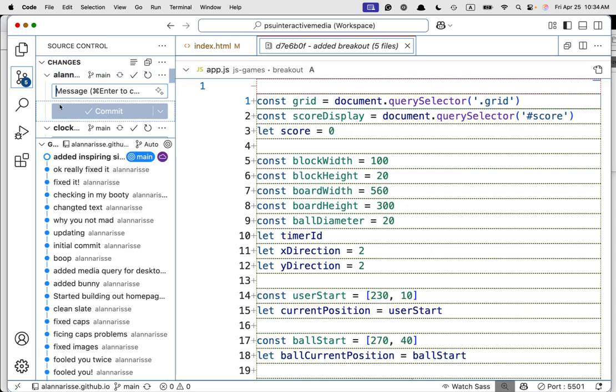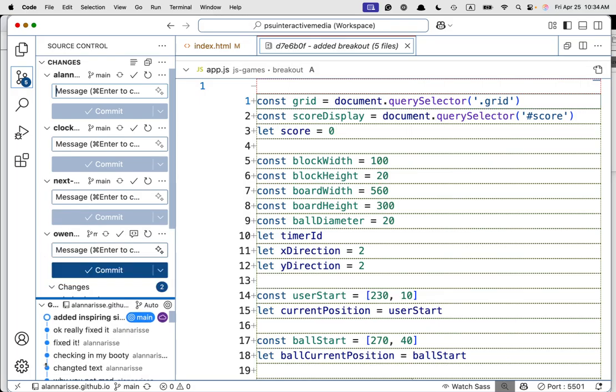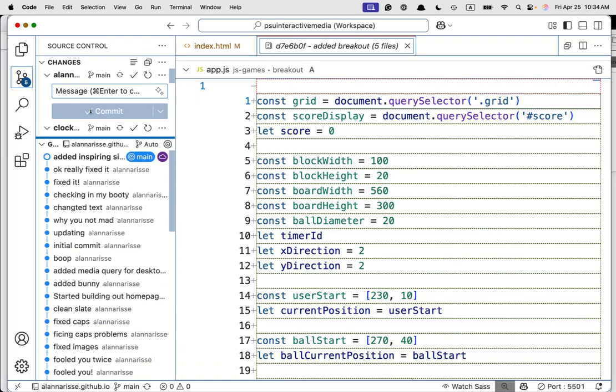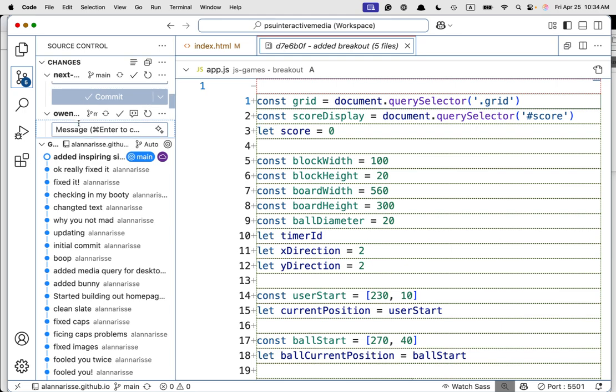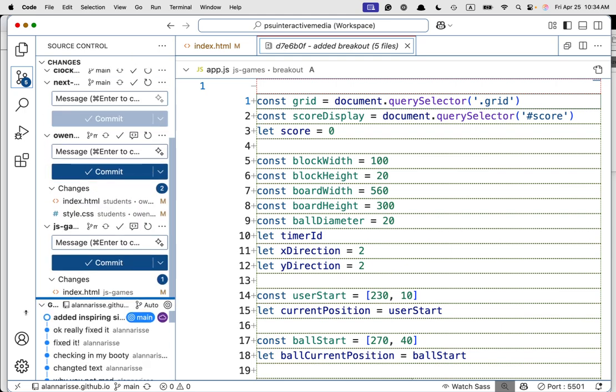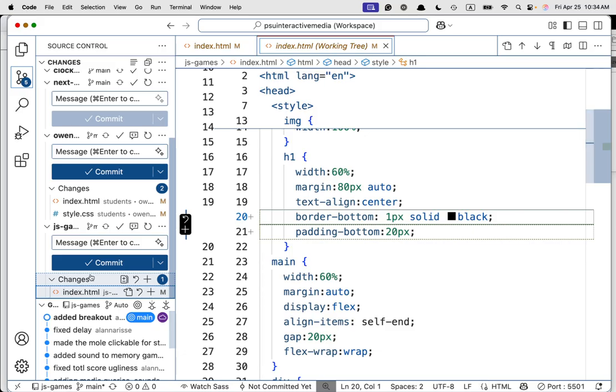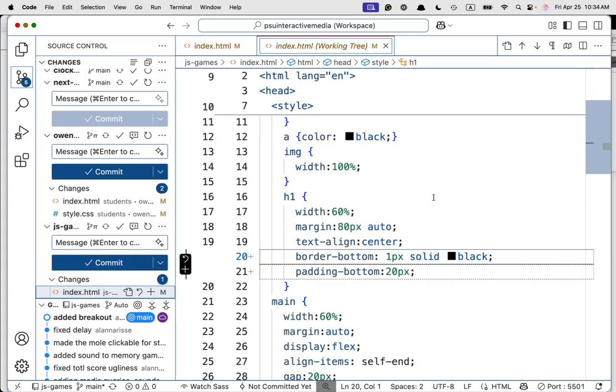main, clock. There's like such a mess here. Clock next. Oh, this is like all of the different repositories. So let's scroll down. JS Games. I have changed the index.html. Where's my... Oh yeah, all the style is in there.